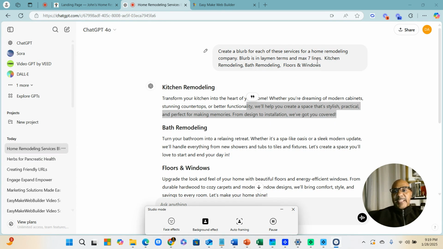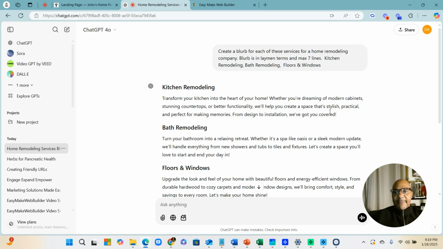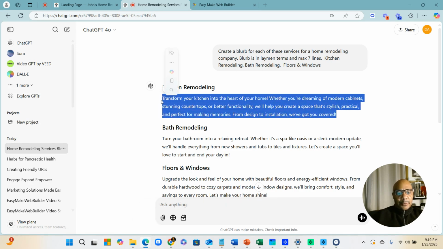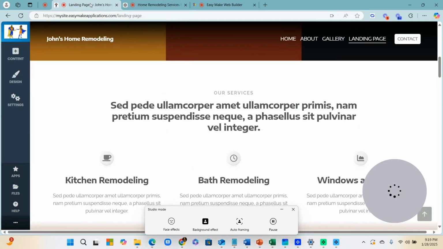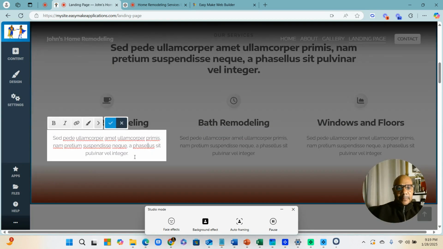Create a blurb for each of these services for a home remodeling company. Blurb is in layman terms in max 7 lines. Kitchen remodeling, bathroom remodeling, windows and floors. I have that. So I'm going to grab it. I'm going to copy that. And I'm going to add it to the page. Let's go back here. And I'm going to paste it.